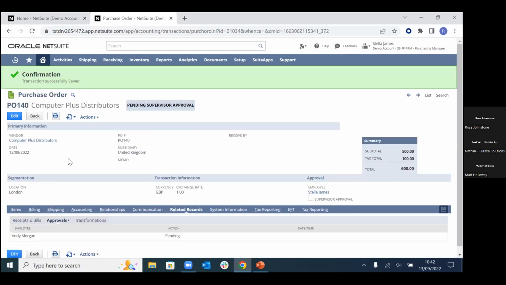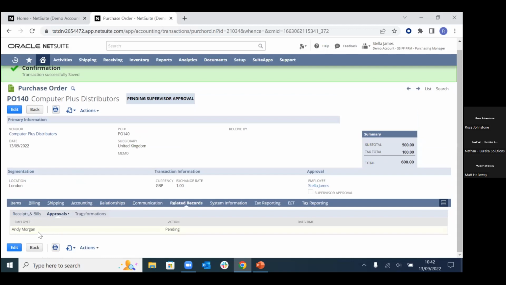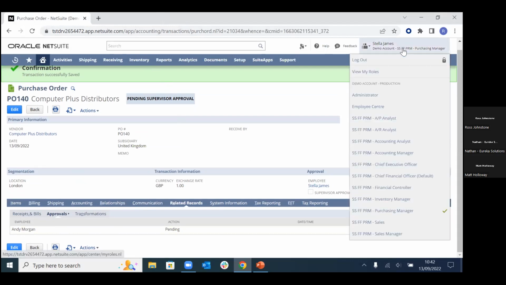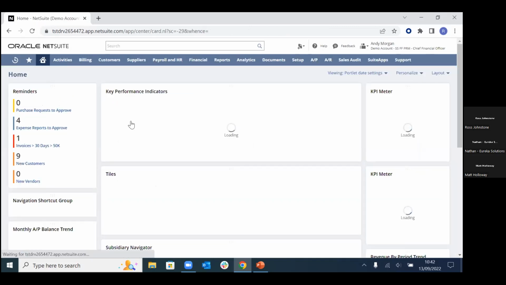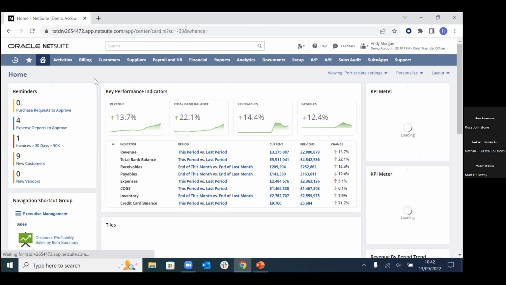And if we go into the approvals tab here, you'll see that it is Andy Morgan who has to approve this PO. Now, once again, depending on your preferences, this can be configured to be based on a number of different things, including departmental or hierarchical approval flows. So if we just log back into our CFO, who is Andy Morgan, then we'll approve this PO and carry on with the rest of the process.